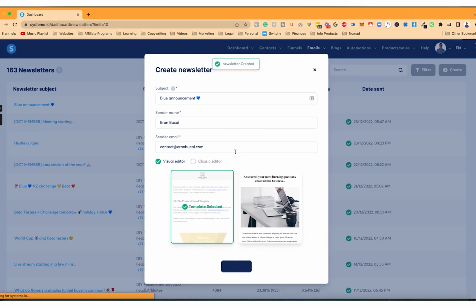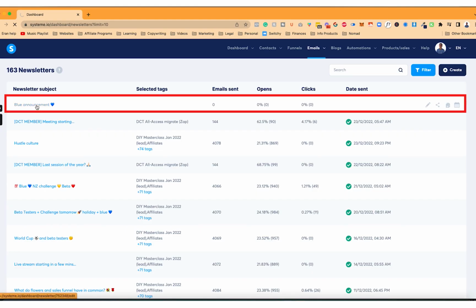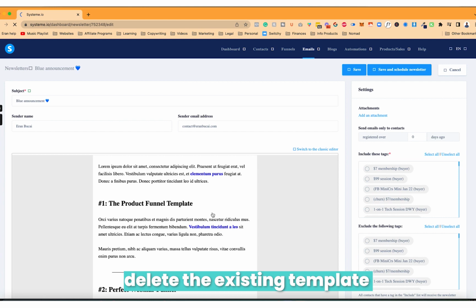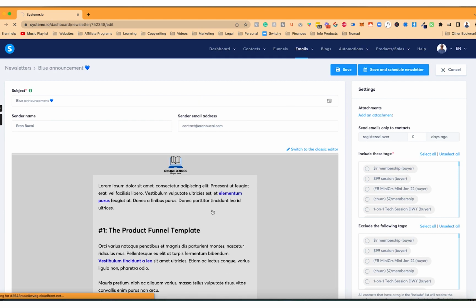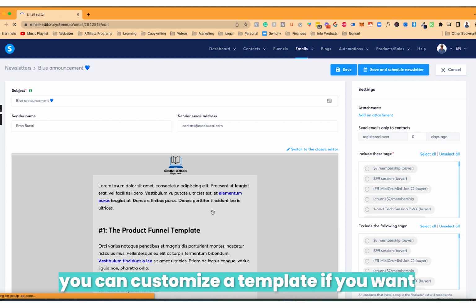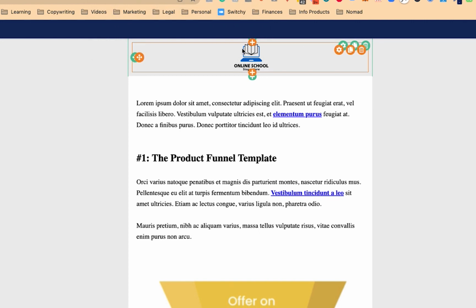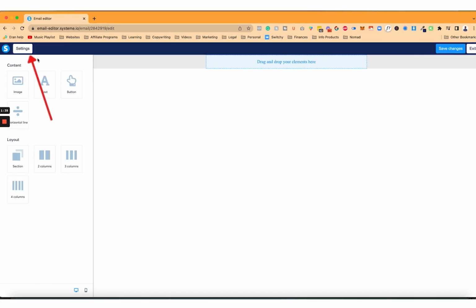Now, if you haven't seen my tutorial on the visual editor for Systeme.io, I'm just going to show you quickly how I do it. I basically delete the template that is here in the first place. I just don't use the template. I start from scratch. That's just how I personally do it. You can customize the template if you so choose, but I prefer not to. Then I hover over the green, I delete. Hover over the green, I delete. Then I've got a blank.